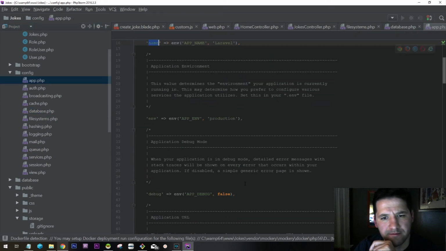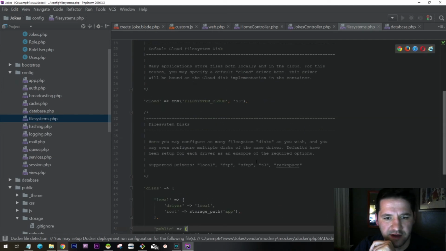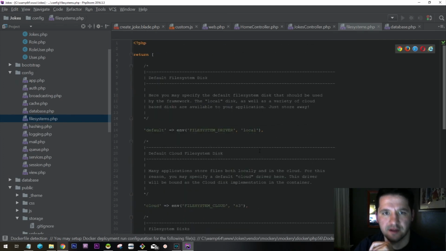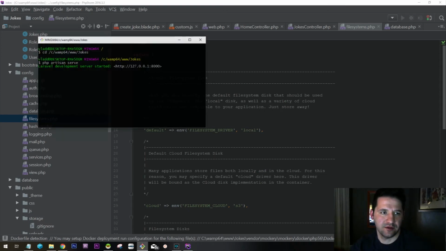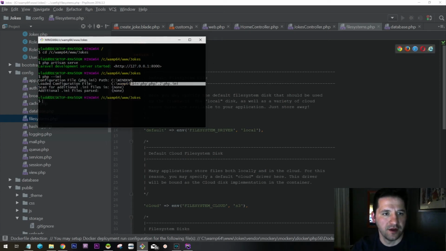App, maybe? No, I doubt that. If it was anywhere, it'd be in file systems, and it doesn't look like it. So it's probably an issue with our WAMP. I could end it all and start it back up. Okay, let's try it one more time. So I've already changed it. Actually, see php.ini, and it tells you where your PHP ini file is.